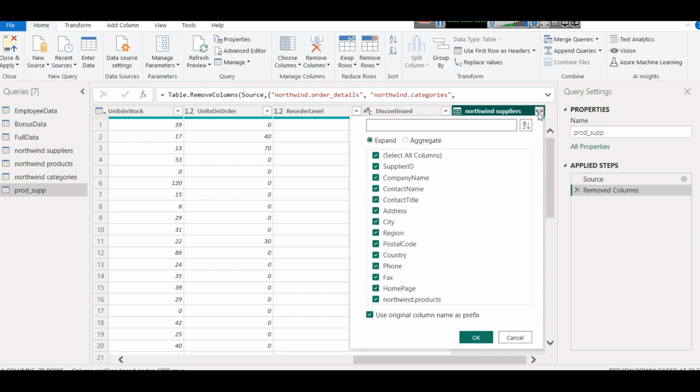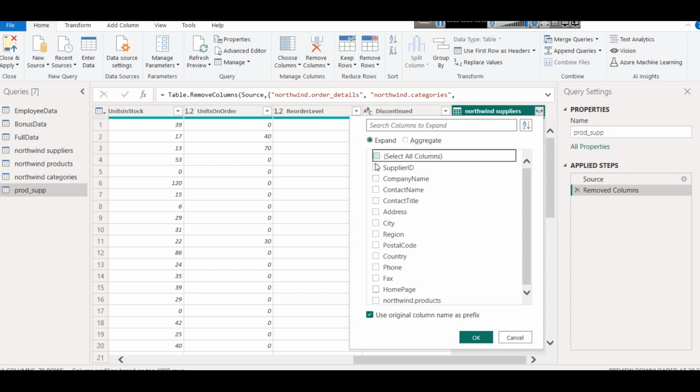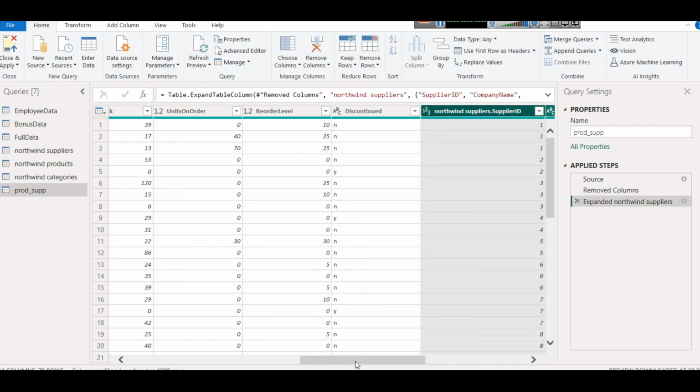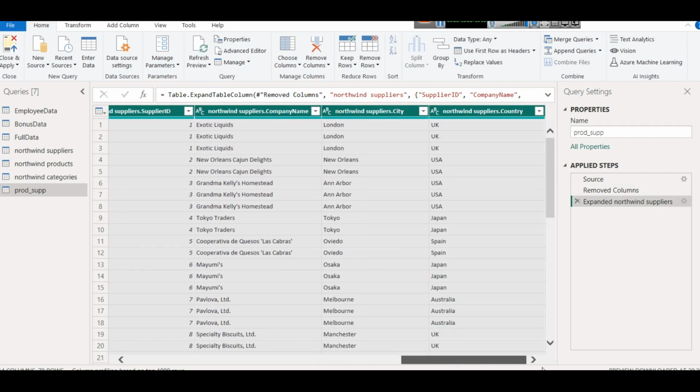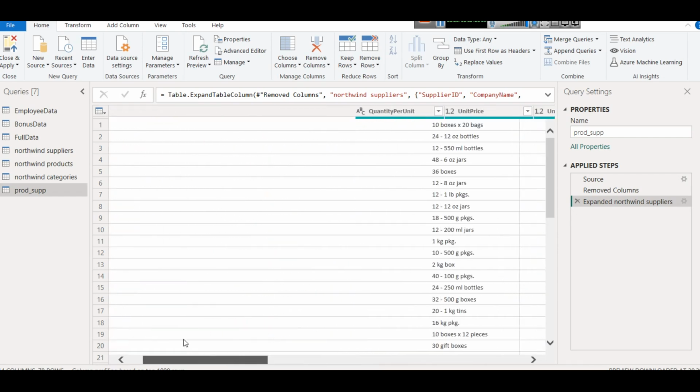When we expand this, it is asking what do you want to show from suppliers. I will not select everything. I will just select supplier ID additionally, company name and its city or maybe country, something like that. So now it will automatically add these things. With every product name, we now have the data of their own suppliers and from which country and city they are supplying these products.